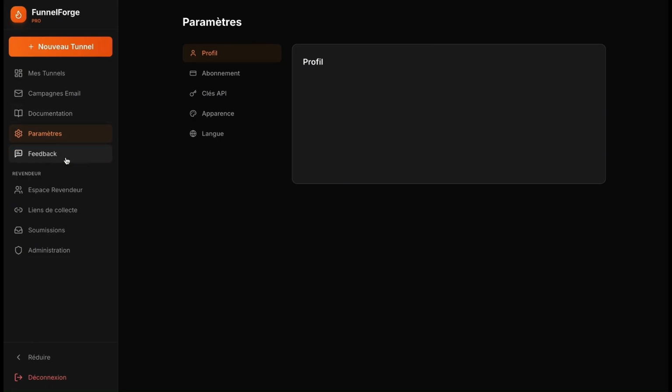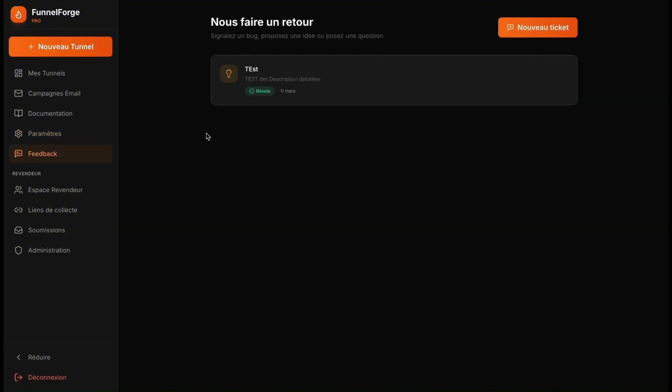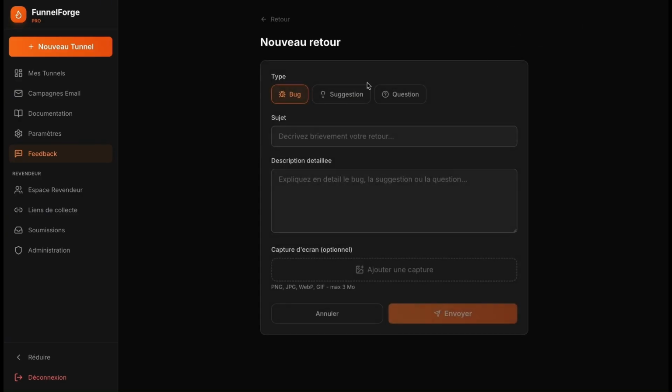All right? And then you have a really interesting tab. This is the feedback tab. This is where you can, well, here I did a test. But here you can create a new ticket, indicate whether it's a bug, a suggestion, or a question. You can send it with a screenshot, for example. And quite simply, a team member will be able to report the bug and make sure the software is updated as quickly as possible. We are very responsive, so it takes us about 4 hours or less to process your bugs, suggestions, etc.